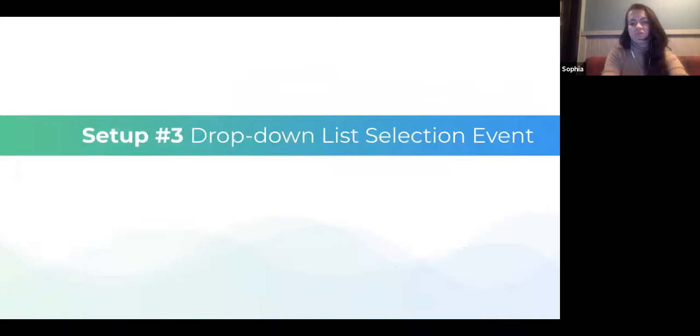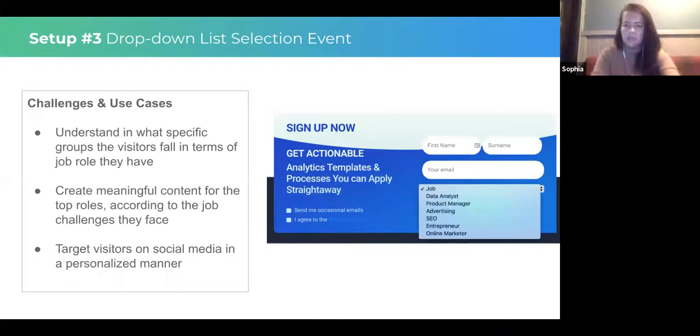The next one is a very interesting one. I'm going to show you how we apply it on the House of Progress website, and how we are going to track the drop down list selection. Let's say that we have this kind of form on the website. It's a sign-up form, and we want to understand the job area of the people that are interested in the content we are offering and the information we are putting on the website. So let's say the use case is that we want to understand in what specific groups the visitors fall in terms of the job role they have.